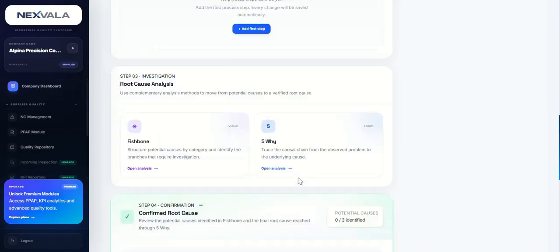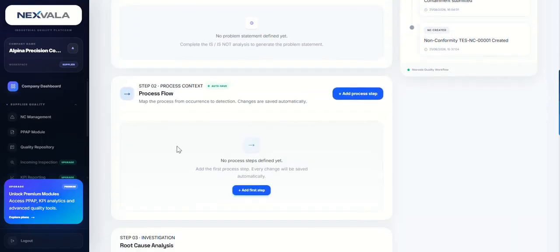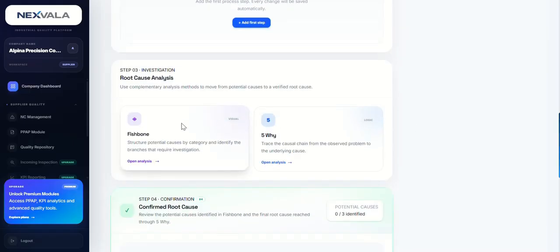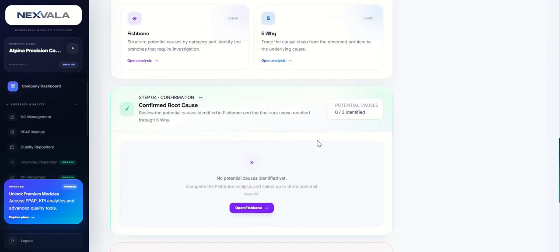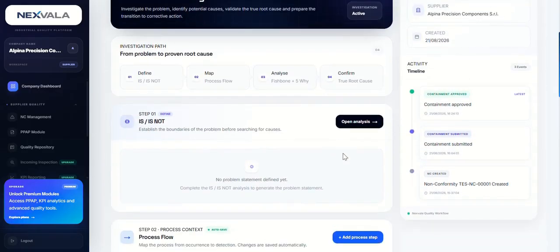So we have an is-not type of analysis, which we will see shortly, a process flow where we will define which are the processes where the problem may have been created and where the problem should have been intercepted and was not intercepted, the actual root cause analysis with a nice fishbone and a 5 why analysis, the confirmation of the root cause, and possibly a trouble found in case actually after analysis it turns out that there is effectively no problem on the supplier side. So let's start with the is-not analysis.